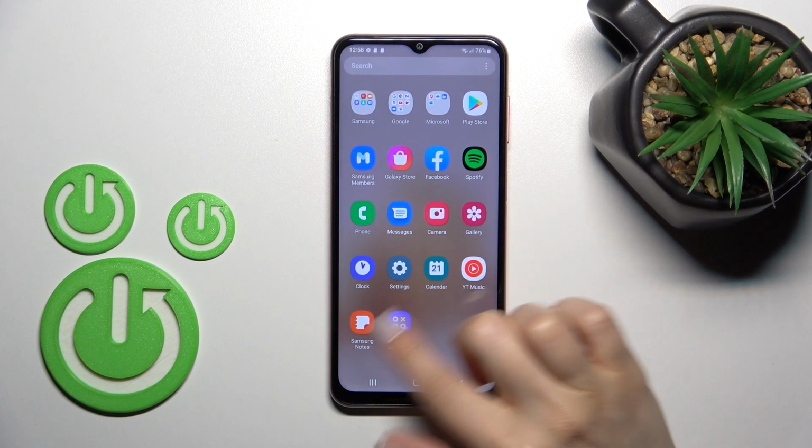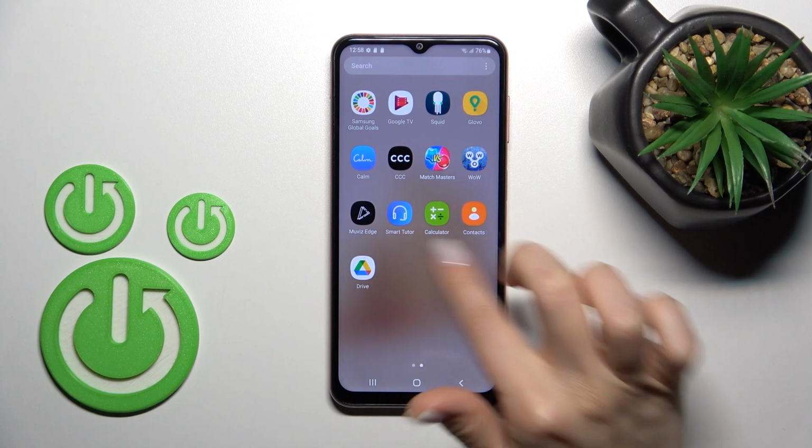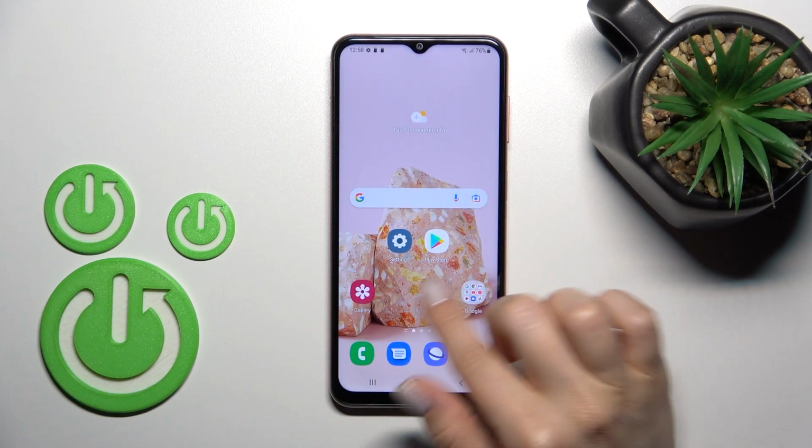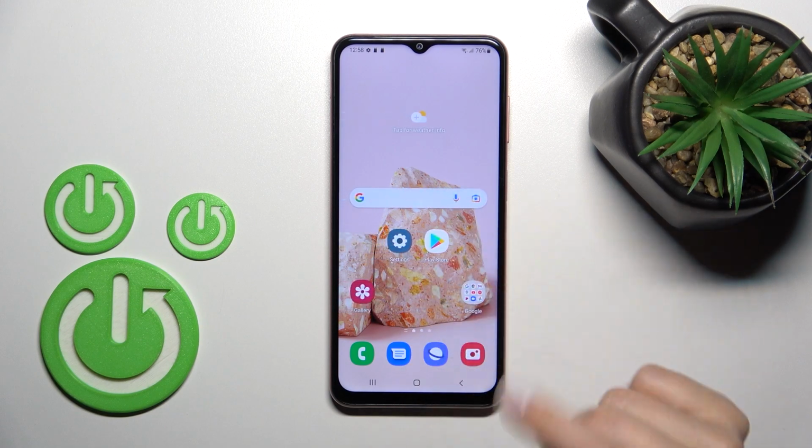So now we can see those apps again in our apps menu here, and after that you can add them here to your home screen.